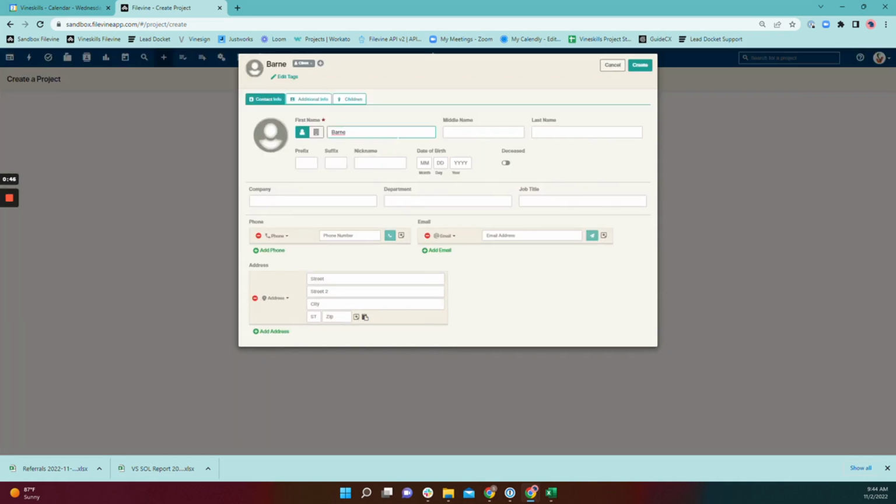So I'm going to come in here and enter as much information as I have. I'm going to make sure I put in a prefix to make sure that my letters populate correctly. So that would be Mr., Miss, Mrs., Ms., Doctor, any other prefix that you can think of, and then suffix. So say for example, here I have Mr. Barney R. Rubble the third.